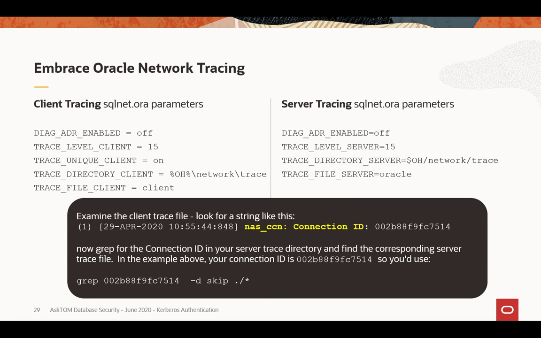To do this, we're going to open the client trace file and we're going to search for connection space ID. When we find connection ID, there will be a string after connection ID. We'll then search the server trace directory for that string, and we'll find the file or files that match my client trace directory.